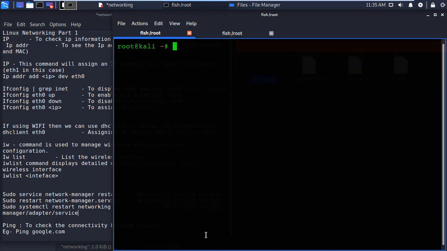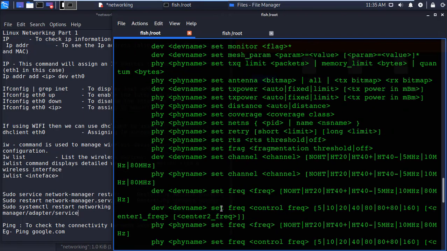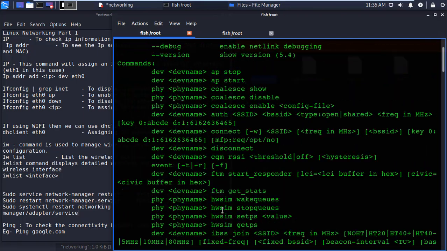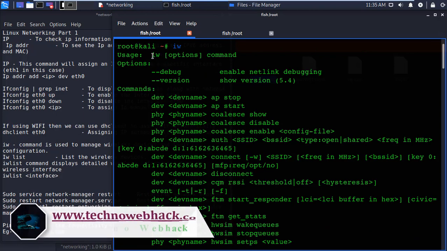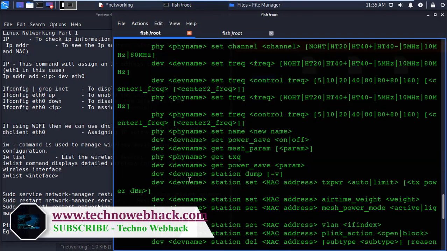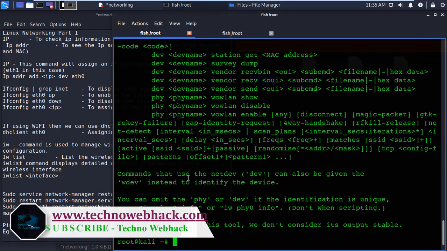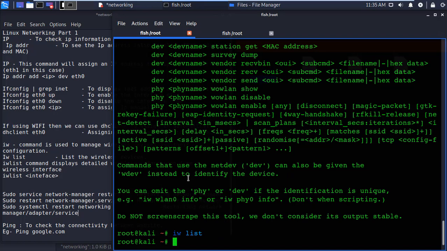Alright, so this is the way we can do it, and now I will show you how we will use the iw command to manage the wireless interface. If I type iw, it will show you the different options to use this command. You can go through it and check how to use that. You can always see the usage over here, like iw, the option and the command. Now if I say iw list, it should display the list of wireless interfaces, but as of now I do not have any wireless interface in my Kali Linux machine, so this is not displaying anything.